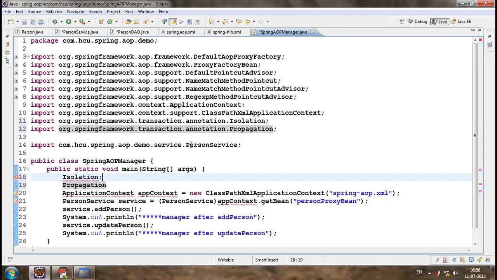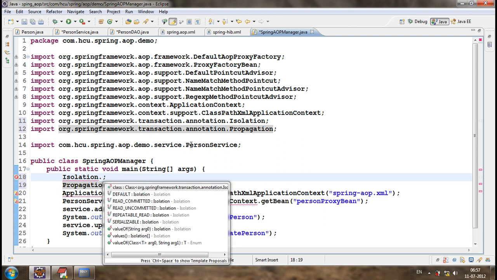And isolation will define the isolation property of the database. We have discussed that there are four isolation levels for the database. It will define the isolation level, either read uncommitted, read committed, repeatable read, or serializable. The default depends upon the database. For SQL Server, the default might be different.